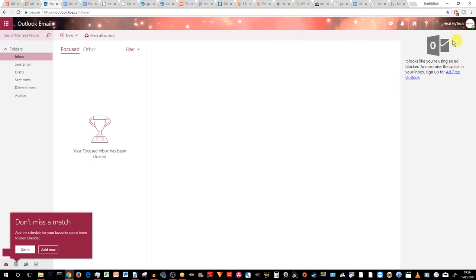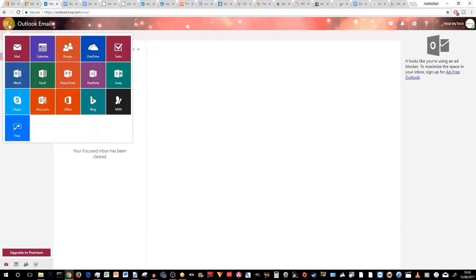What many people don't know is that if you've got an Outlook or a Live account, there's actually a free online version of the Office. So you go to the left and you click on this little icon there, and down is going to pop a few options. And as you can see, there's Mail, Calendar, People, OneDrive, Task. But the second row, you've actually got Word, Excel, PowerPoint, OneNote, Sway. And obviously, you've got further Microsoft-related products like Skype, Docs, etc. And we're going to test one of these today.